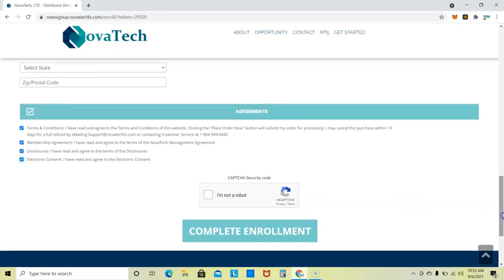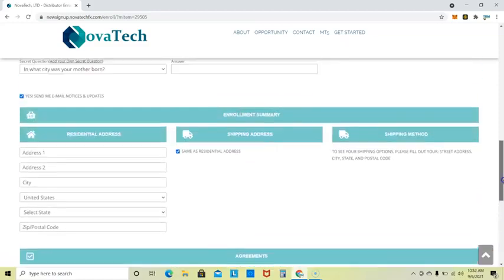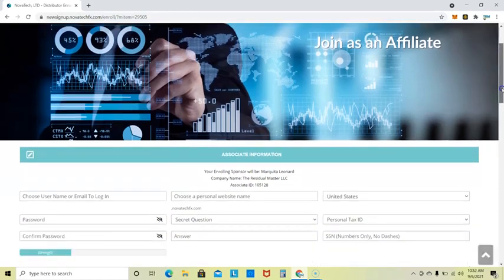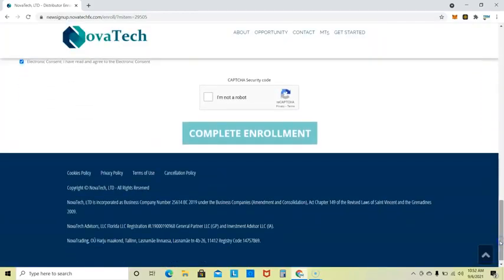Now, if there's something that's wrong, it will actually list that something is wrong. You want to scroll up here, make sure everything is entered correctly. Okay, make sure everything is entered correctly, and then come back down, complete the 4 boxes again, and hit I am not a robot and complete the enrollment.